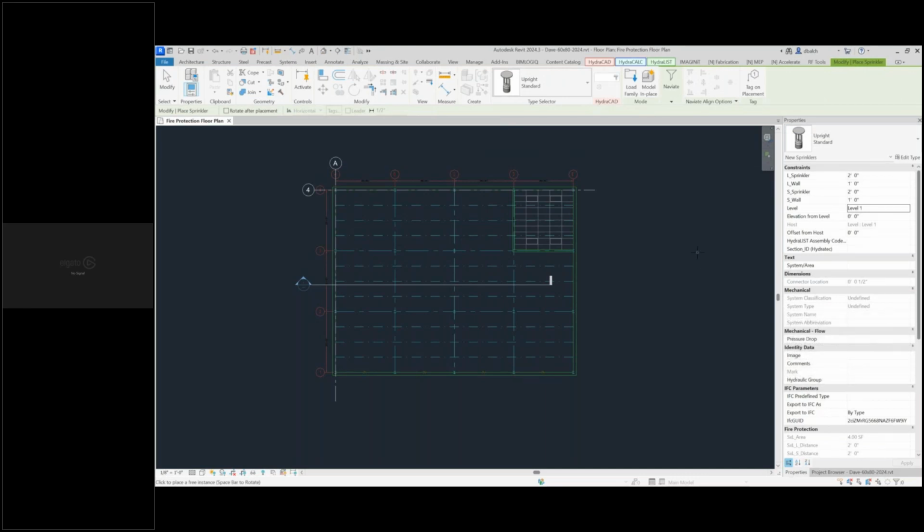So that's one of the two pieces of information we have to put in here: how high does this want to be, and what kind is it? In the properties box, if you scroll to the top, it says level 1, and elevation from level. We're going to change that from 0 to 19 feet. This building is 20 feet tall, and we're going to put the sprinkler a foot down from the steel, from the roof. So those are the two things you have to think about before you actually start putting in sprinklers.